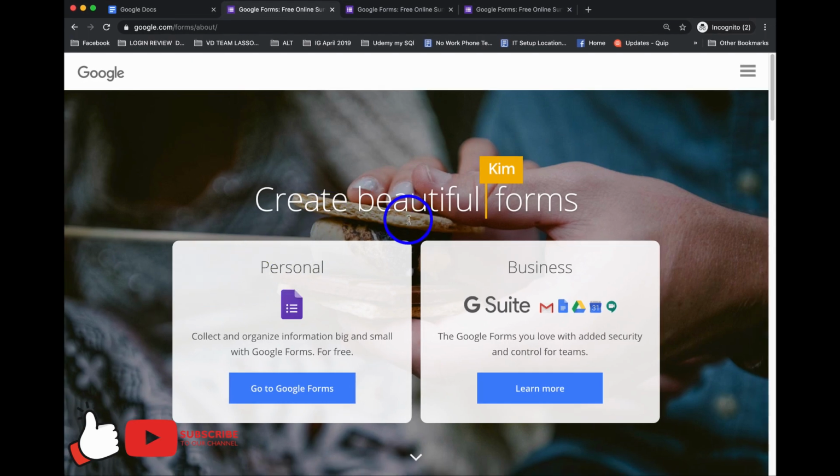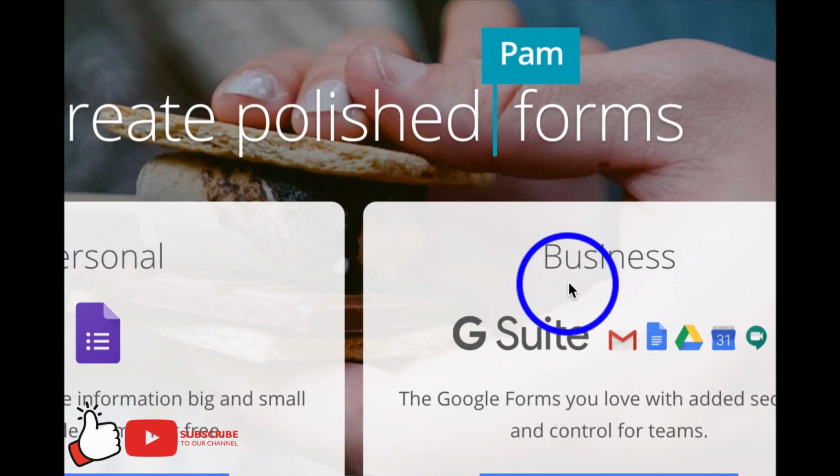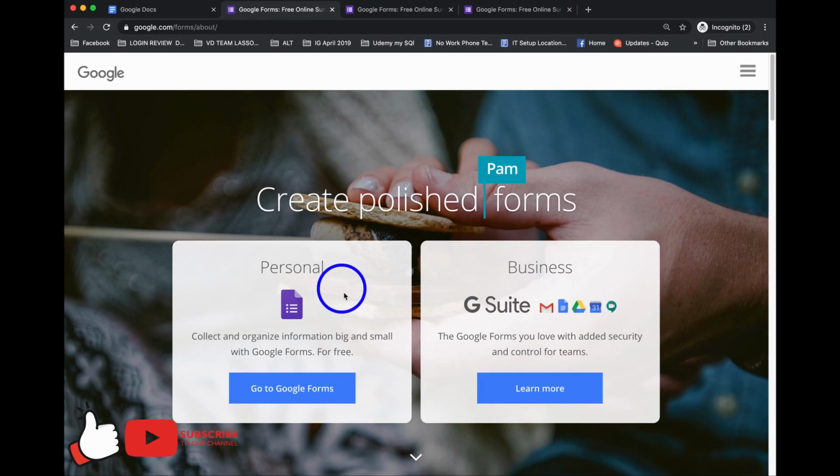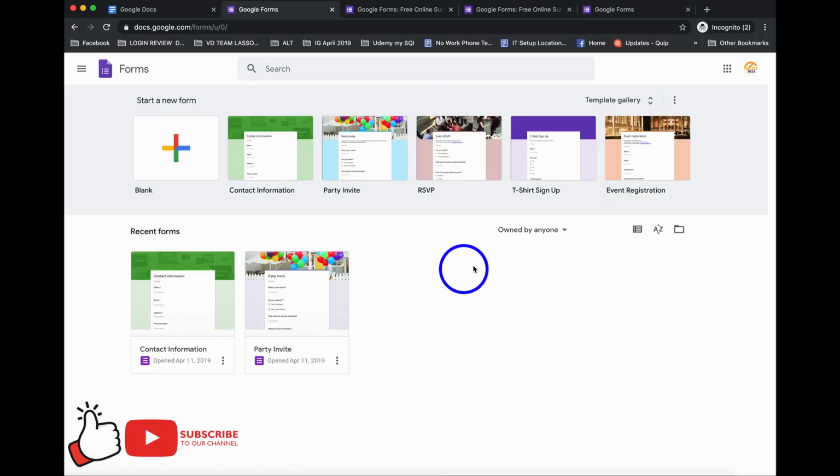Google has two options for their Google Forms. One is personal use and the other one is business use. So we will just be using it for personal. So let's get started here and click go to Google Forms. I'm already logged in to my Gmail account, but before this step, they will require you to log in with your Gmail account. As I'm already logged in, they brought me directly to Google Forms.